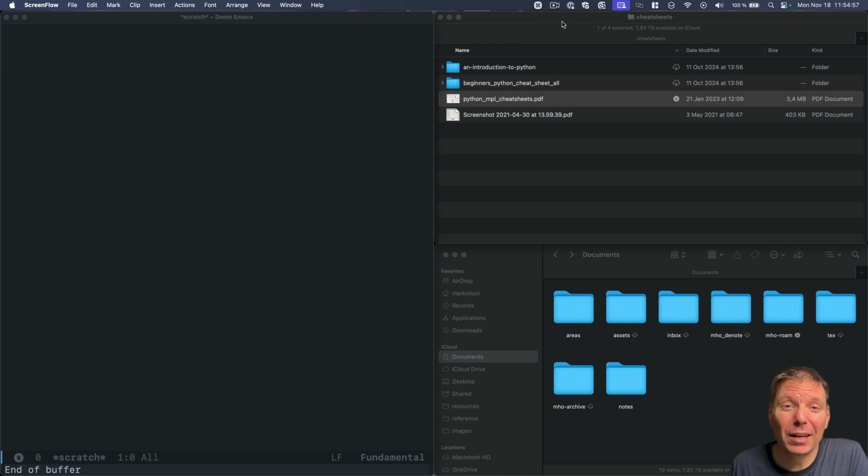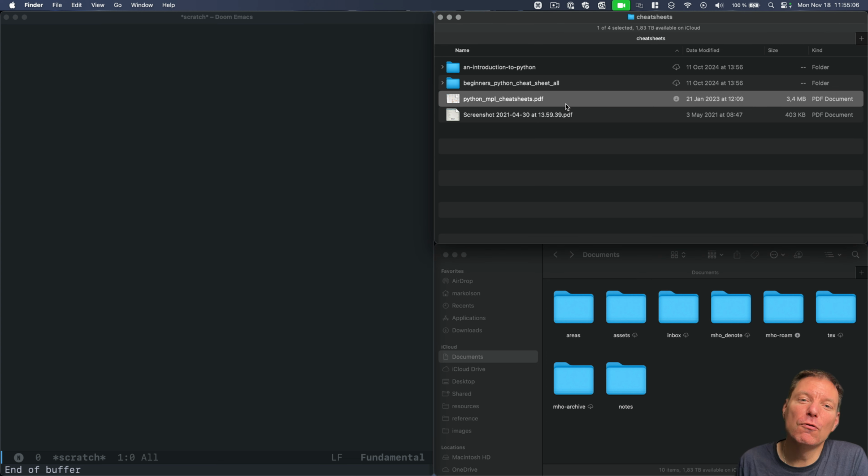Hi there, my name is Mark, and I'm really excited to share with you how I've introduced macOS tags in a workflow that I'm using to incorporate new files into my knowledge database.